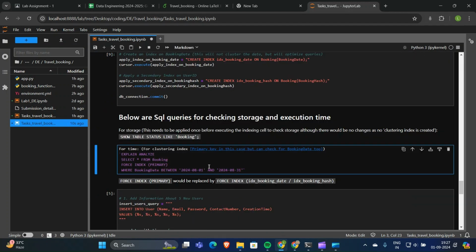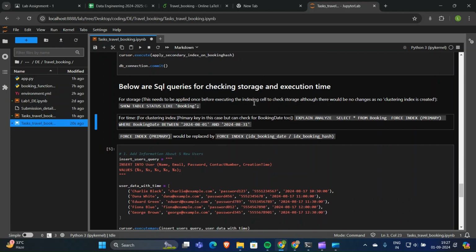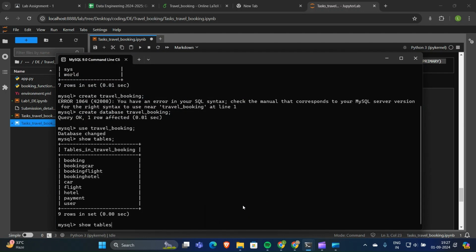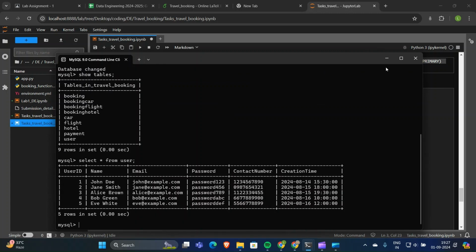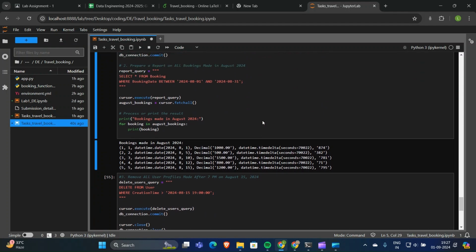And these are the queries which we will use to check for the time and storage. These can be implemented, and I have attached the screenshots after implementing these queries in the report, so we can check if the records have been added. So yeah, records have been added. Now we needed to add five more records for five more users. So we can execute this code.